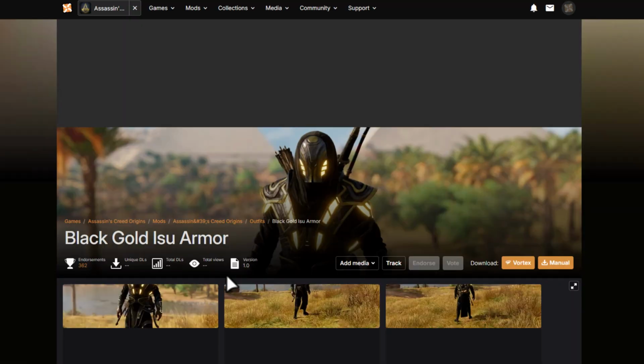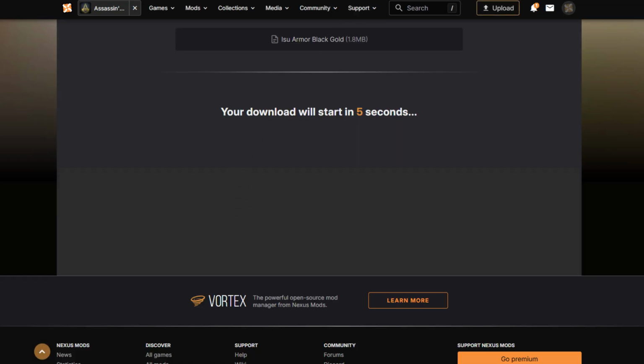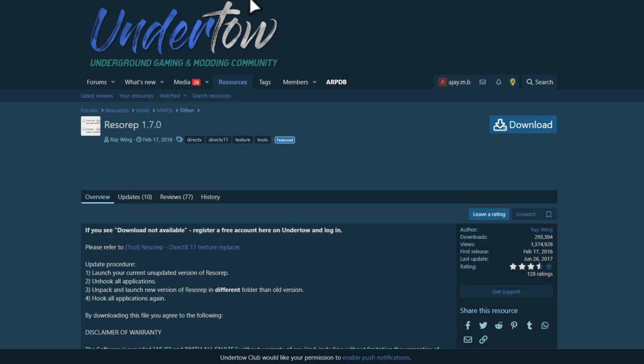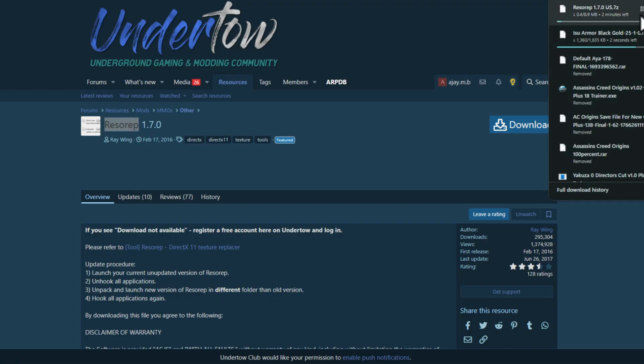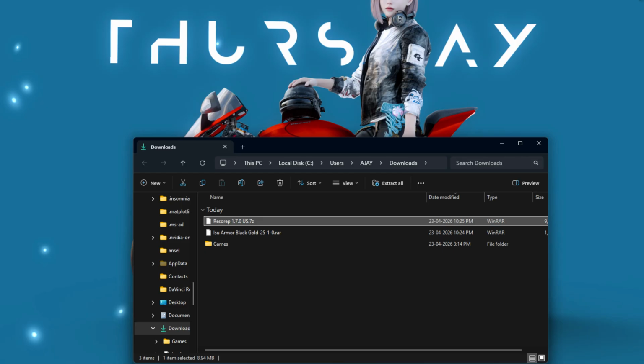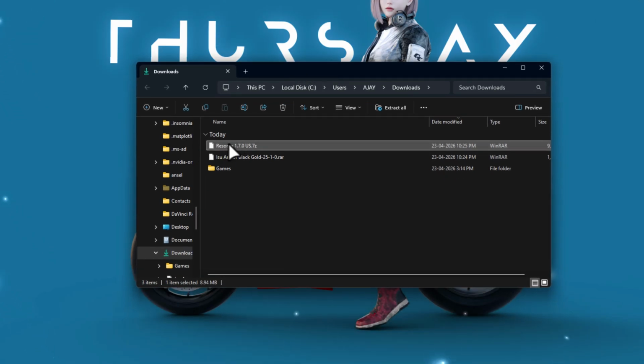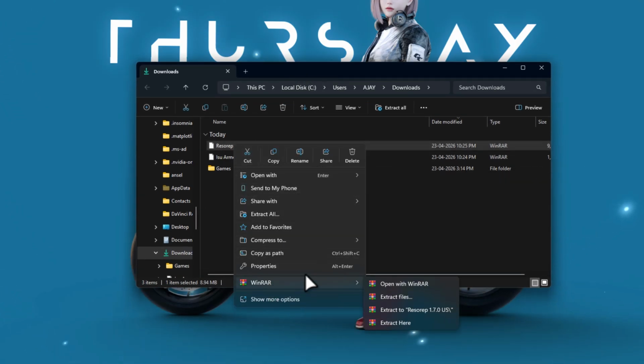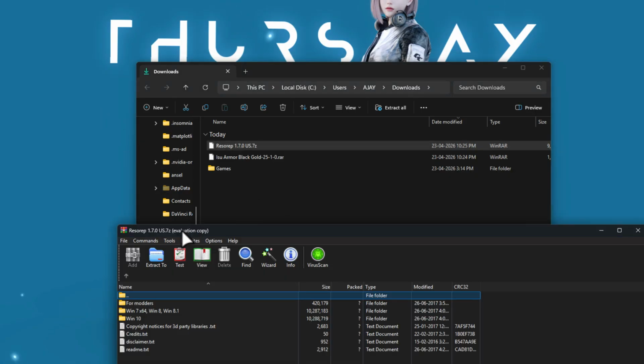Download the mod. To install this mod, it requires this Resorep. Download this as well. To download this, you need to log into the site. Once the download is done, select this folder icon and right click on this setup, select WinRAR and select open with WinRAR.